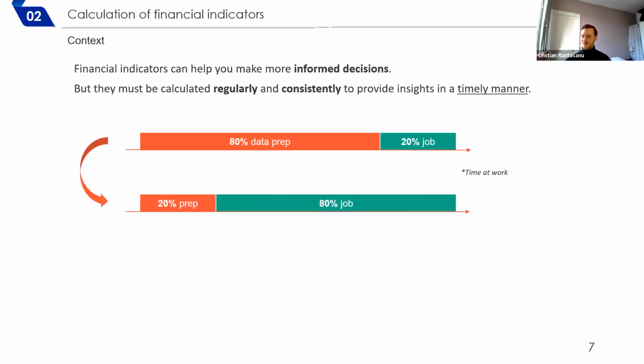And what we were trying to do also with Knime and with these calculations is to reduce the time that we spend on preparing the data and preparing these calculations and having everything more automatized, so that we can dedicate most of our time to the actual job and to getting insights and making decisions and having a more valuable output of our time, let's say.